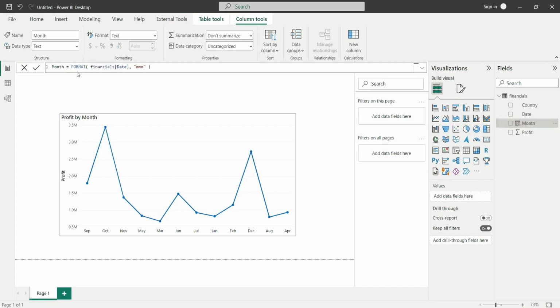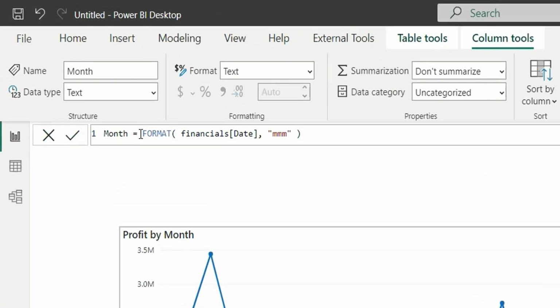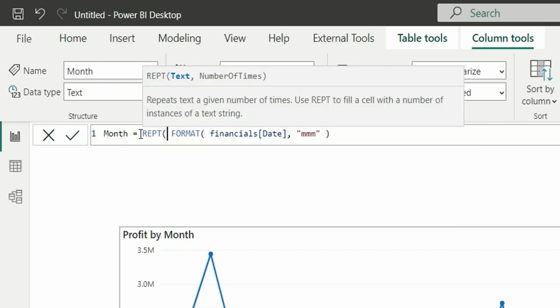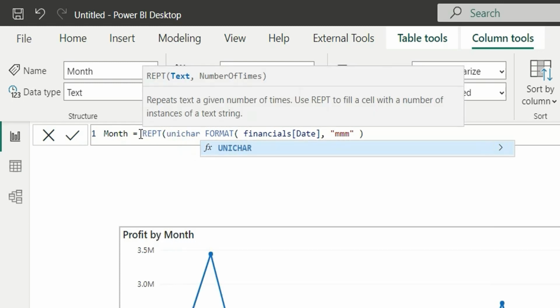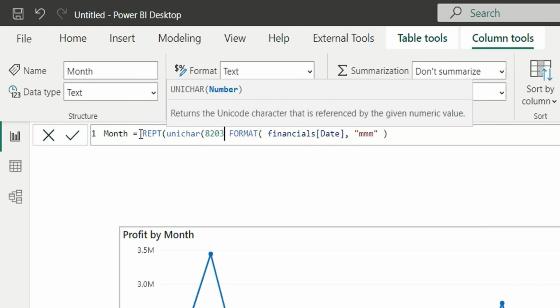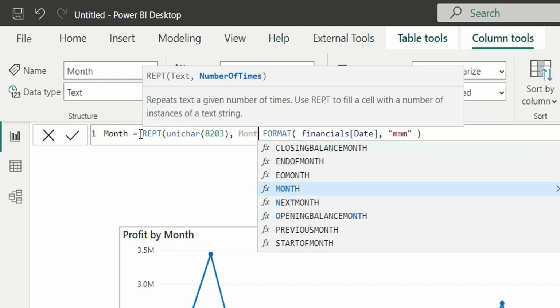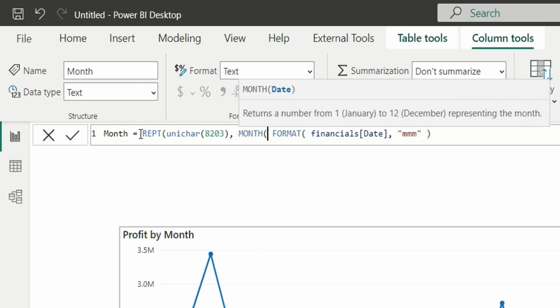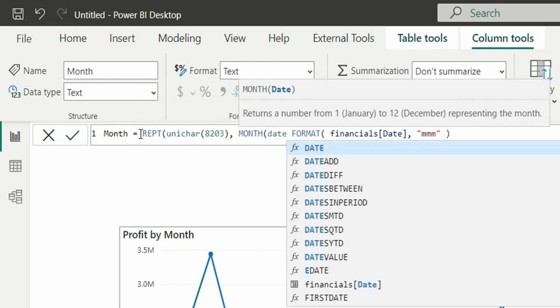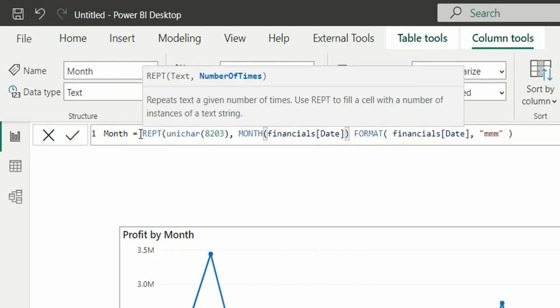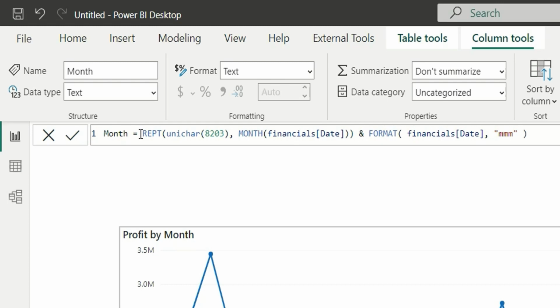Here I have the month formula. So what we can do is we can add one more line, REPT, UNICHAR 8203, month, and we'll take the date from the financial date and concatenate this.